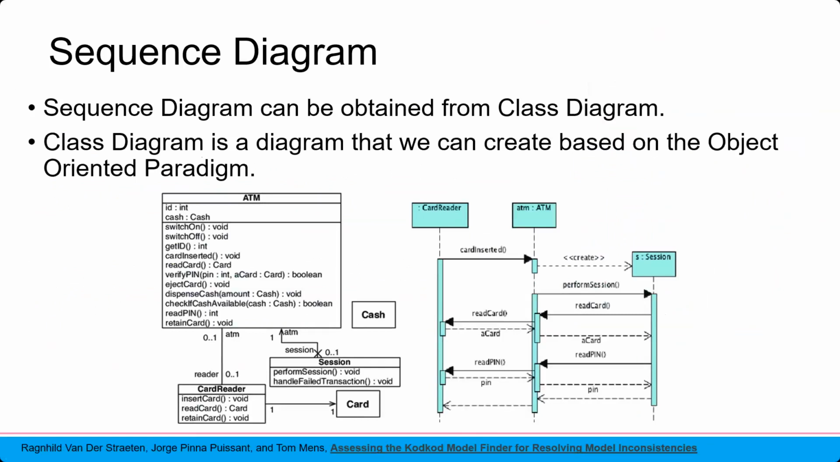A sequence diagram can be obtained from a class diagram. What I mentioned before was something related to the theater or another object. And the development of this sequence diagram is very diverse. So for one example of the sequence diagram, you can use the class diagram.